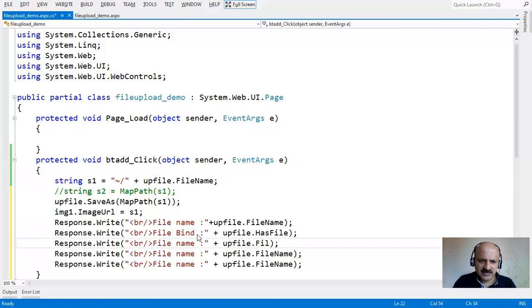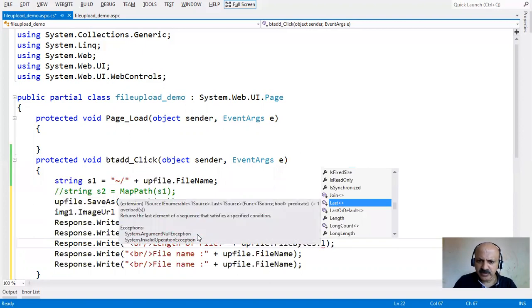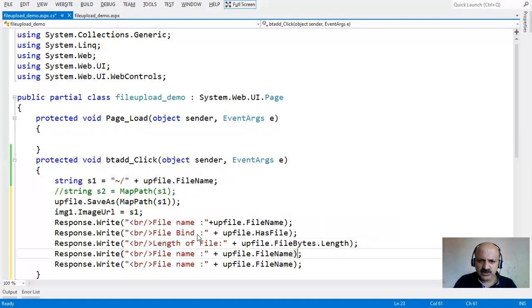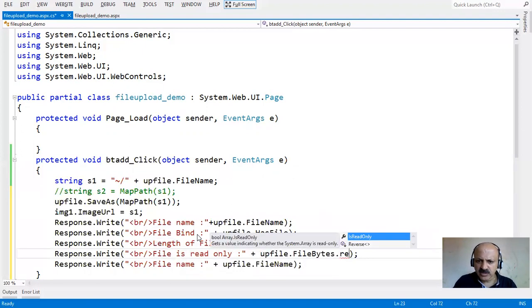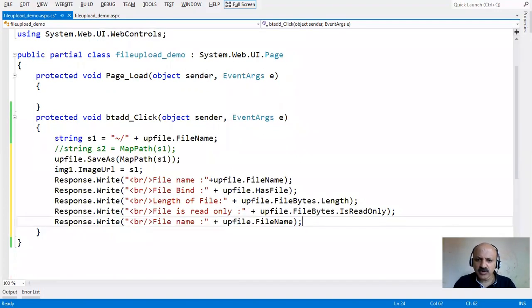Then the file length. So here we provide the message, length of file. Here FileBytes is the property. FileBytes.Length is the member, and this property returns an integer. So that is the file length. And now we can see whether the file is read only, yes or no. So here we can say FileBytes and IsReadOnly. So there is a property IsReadOnly, and I think that also returns a bool value, true or false. So many properties or methods are there.